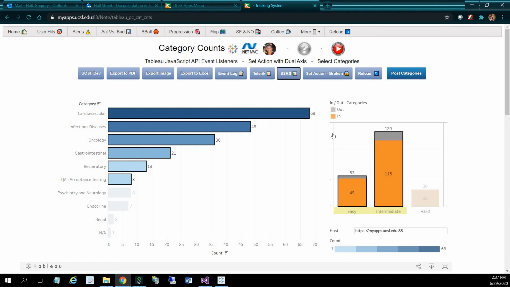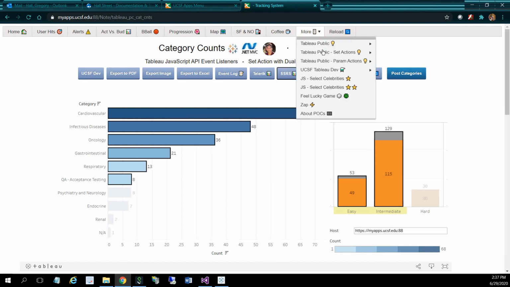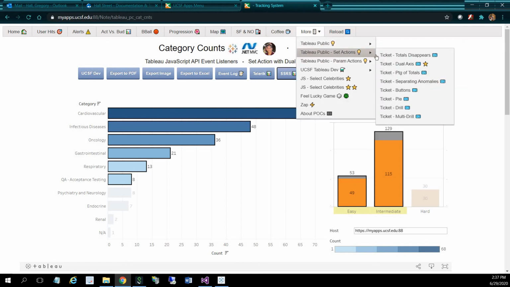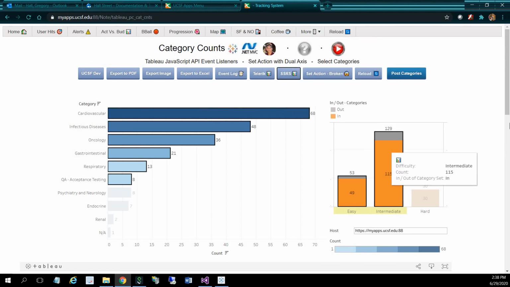A lot of times, since this is a prototype, I'll put all my prototypes in here in a menu bar, so I can come up here and look at stuff really quick. Like for set actions, you can do a lot of stuff. There's dual axis, you saw that. There's buttons, there's pie charts, you can do drill downs, multiple drill downs. You can do a lot of cool stuff with set actions. There's parameter actions as well.